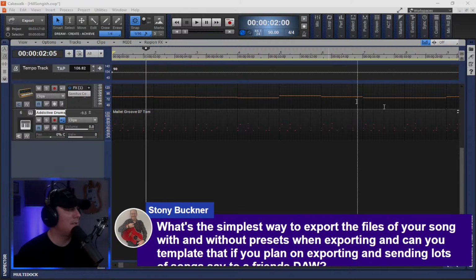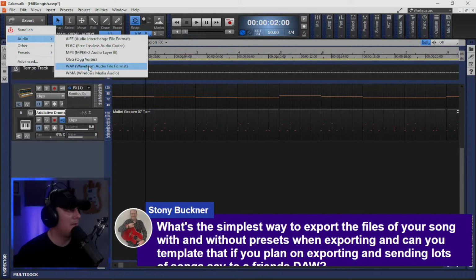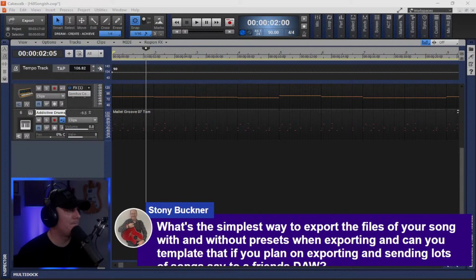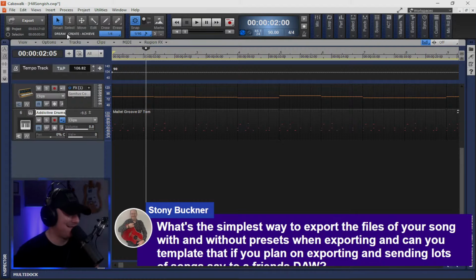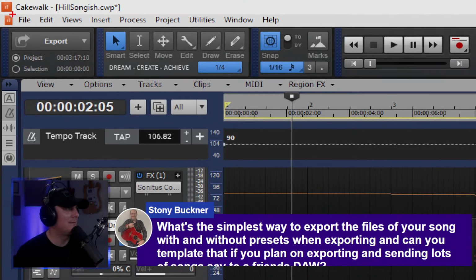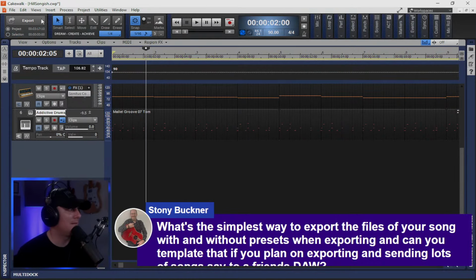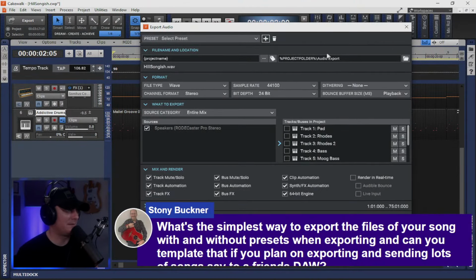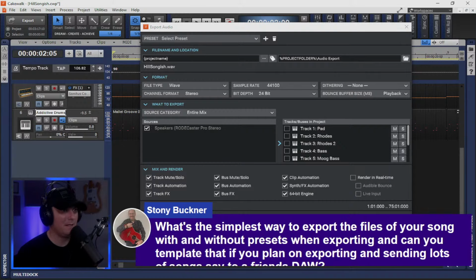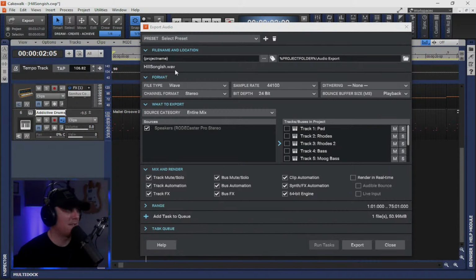So if I go up here to the export menu and go to export, and then audio, I want to export it as WAV, obviously. Sorry, I'm going to click on advanced because that's going to give me this. Okay, so let's try that again. I'm going to go up here to the export tab, advanced. You can zoom in there again. That is then going to bring up this dialog box, and this dialog box is where you can actually set those templates.